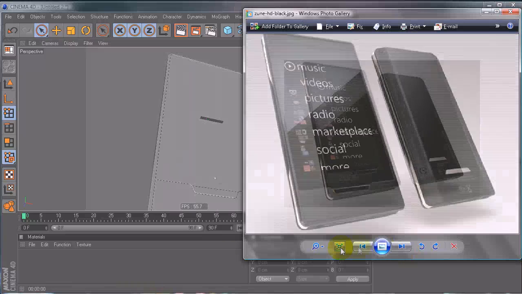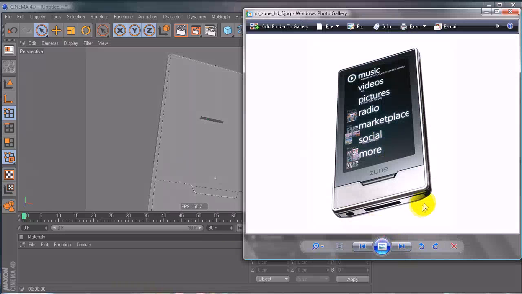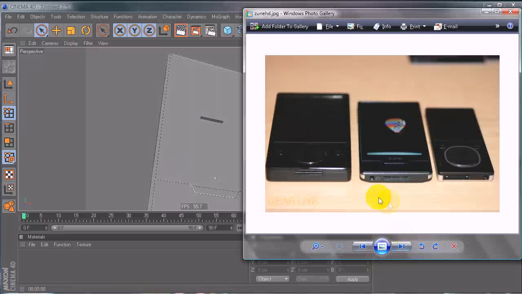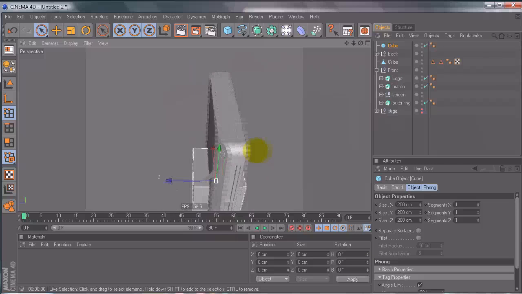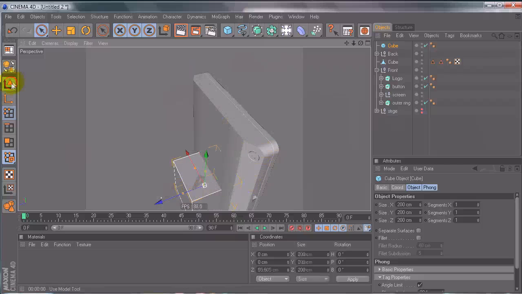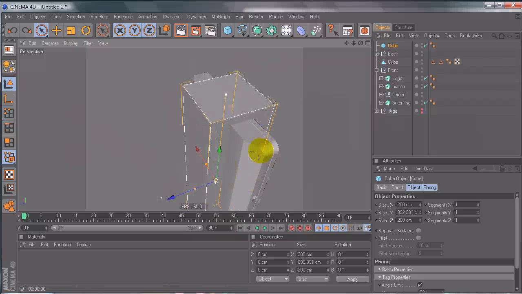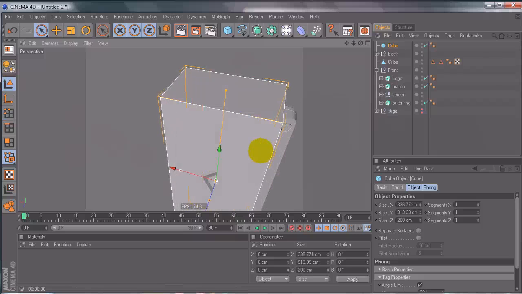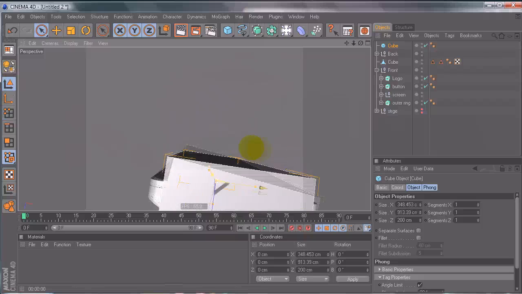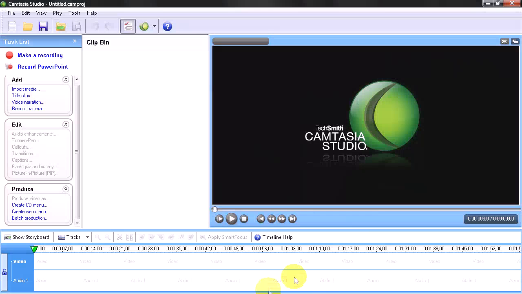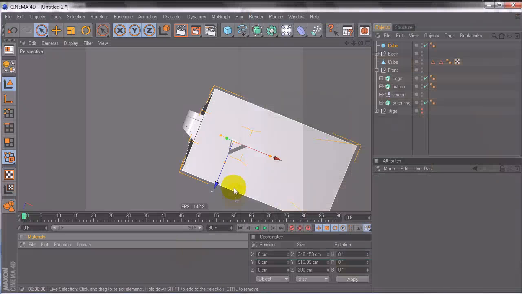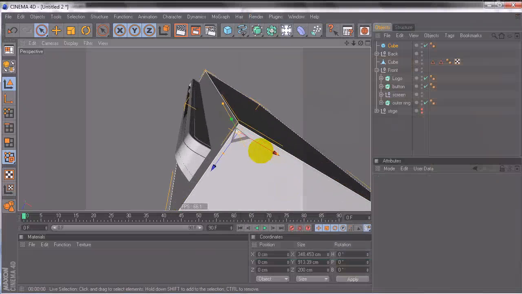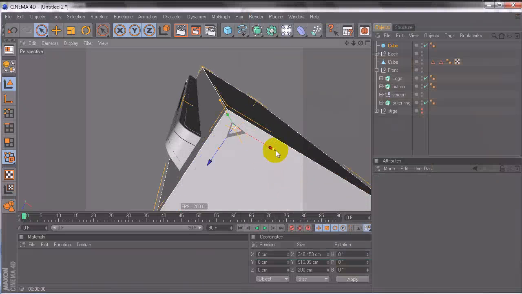Okay, reference images. See some bottom, okay. It goes just about until the edge. So create a cube. Make sure it has a larger Z value than the back. And that's about where it is. And that's about where it is. Okay.